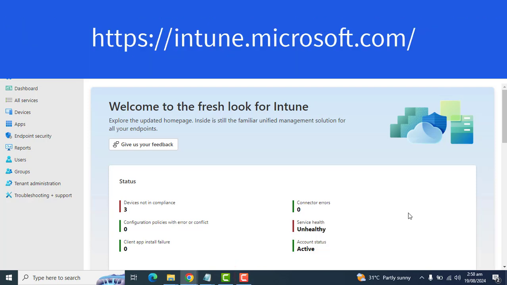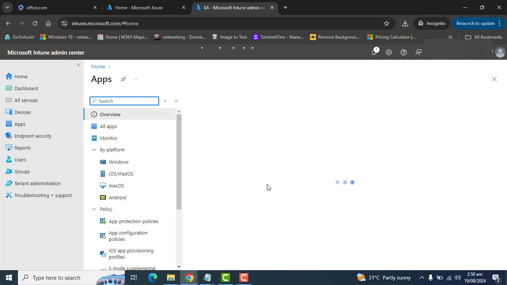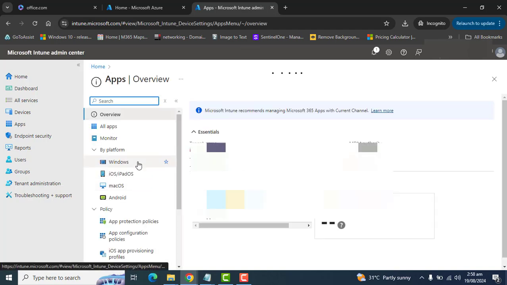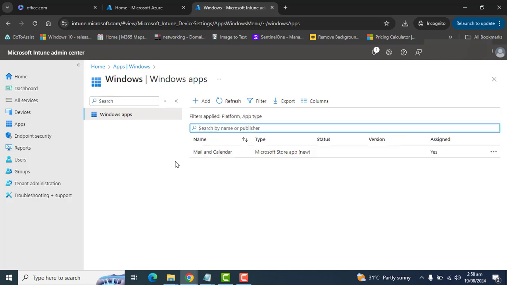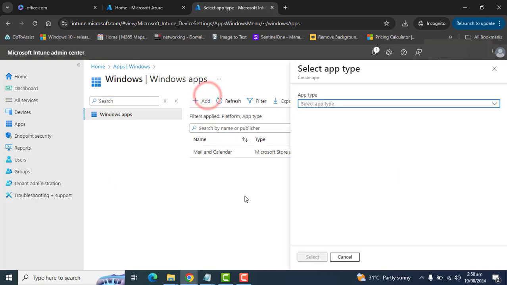You have to sign in to Intune by using a Global Administrator account or an Intune Service Administrator account. To log in to Intune, please type the URL intune.microsoft.com, and on the dashboard, please go to Apps. Once we are in Apps, we are going to deploy a Windows app here, right? Google Chrome. Let's add the app.